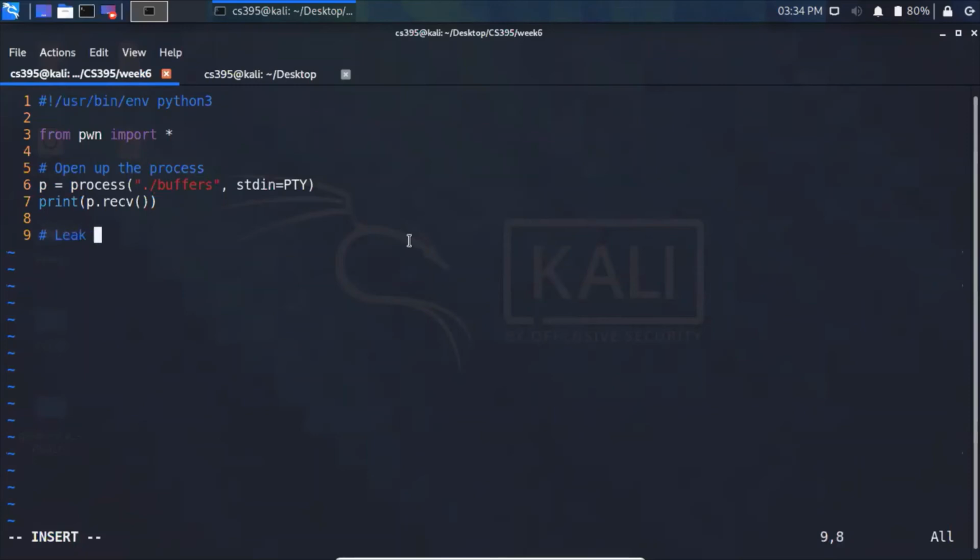Next, we are going to leak an address from memory. More specifically, we're going to leak the fourth pointer from memory. To do this, we're going to do p.sendline, and we're just going to do %4$p, and this is going to give us exactly the fourth value from the stack.